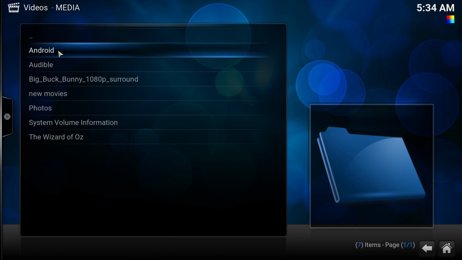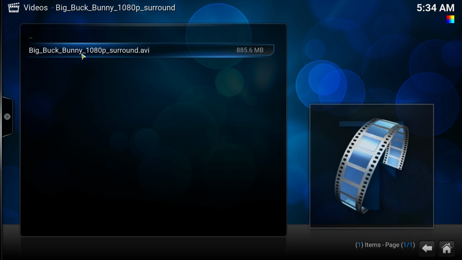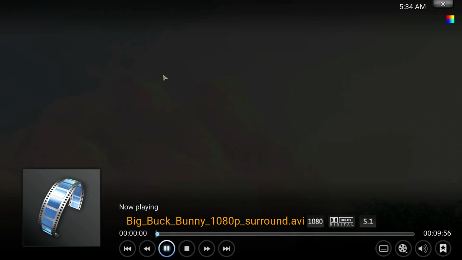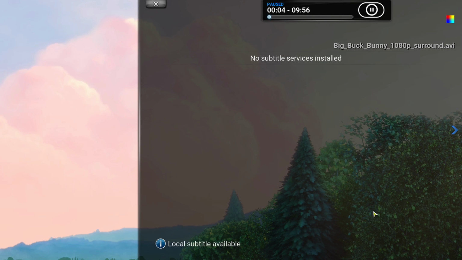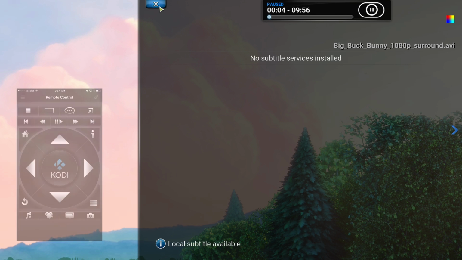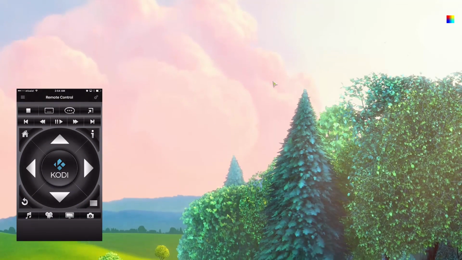Let's try playing a movie from a flash memory, and it works perfectly as expected. By the way, the mobile remote control app is really amazing. It's available on iPhone, Android, and Windows Phone.